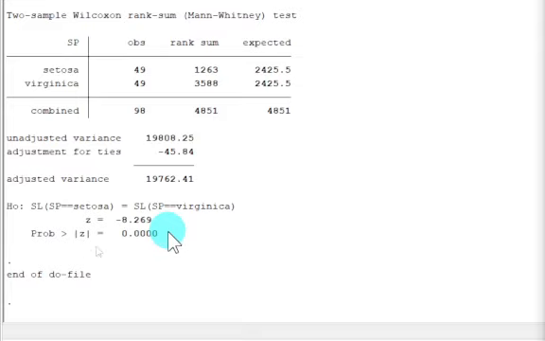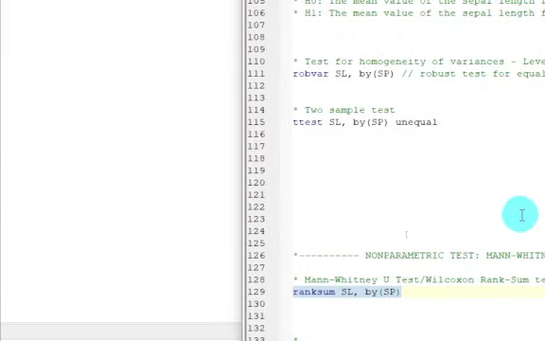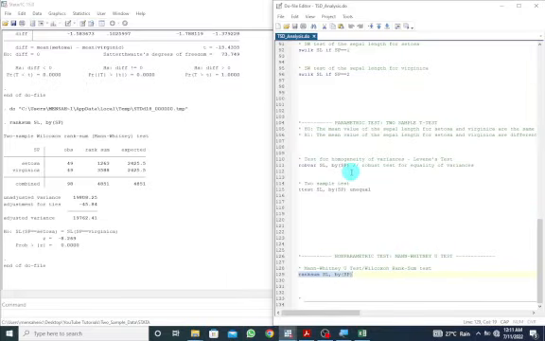So this is basically how to perform a detailed statistical analysis for two-sample data in STATA.